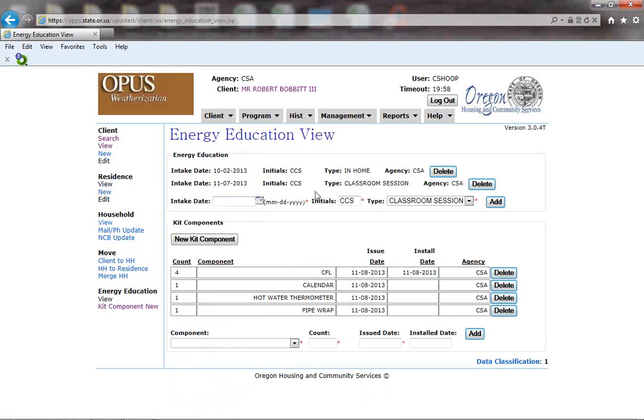We see here in the Energy Education view that this client has actually had energy education two times, one on October 2nd and one on November 7th. This client has also been given 4 compact fluorescent light bulbs, 1 calendar, 1 hot water thermometer, and 1 pipe wrap. The delete buttons that you see here are only on components that have been created in your agency. So you can't delete other agency components that they may have given them. And the same goes with the energy education sessions up here.